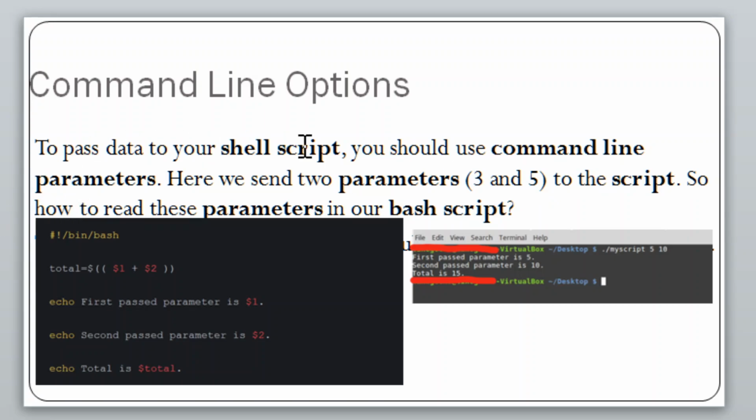So to pass data to your shell script, you should use command line parameters. And we've seen this before, but we're going to touch on it again. So here we send two parameters, 3 and 5, to this script here. So how do we read these parameters into our script?